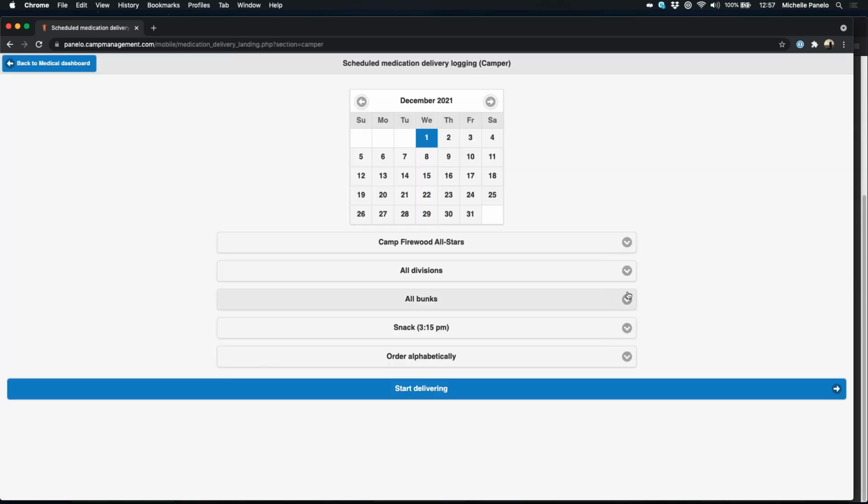And then from there, it's going to take us to another page that is optimized for a mobile device. It's going to be presenting the current month, which is December. So it's going to always default to the current day. And then it's going to have the admin pick the session that they're currently in. So currently, let's say hypothetically, we are in the Camp Firewood All-Stars session.